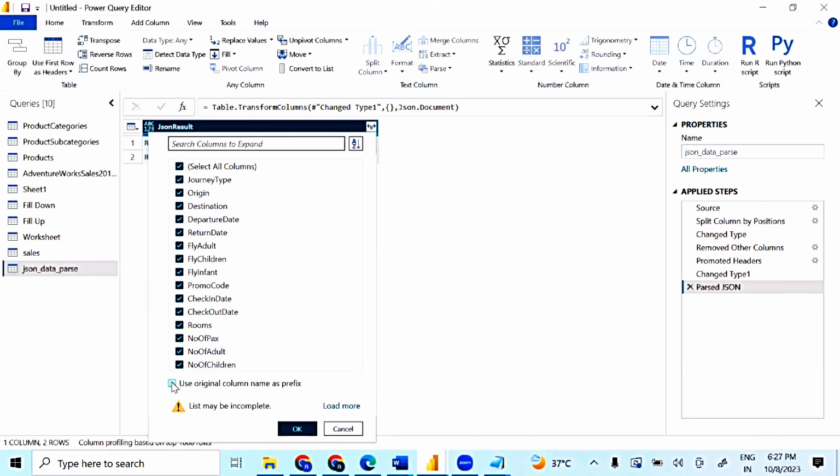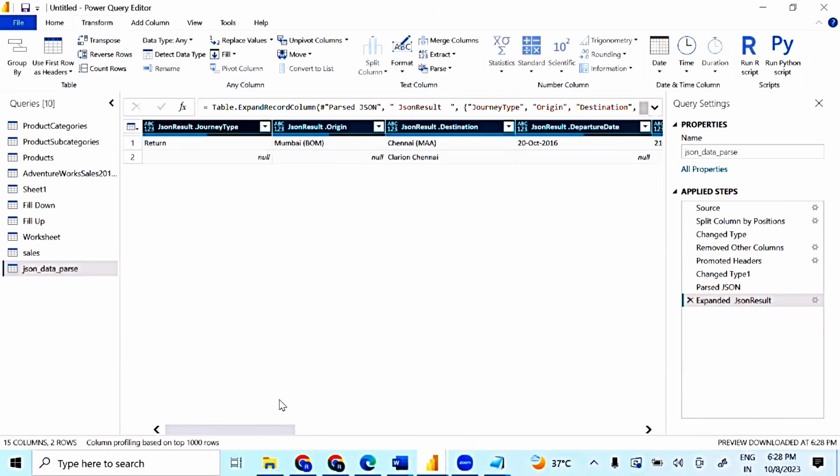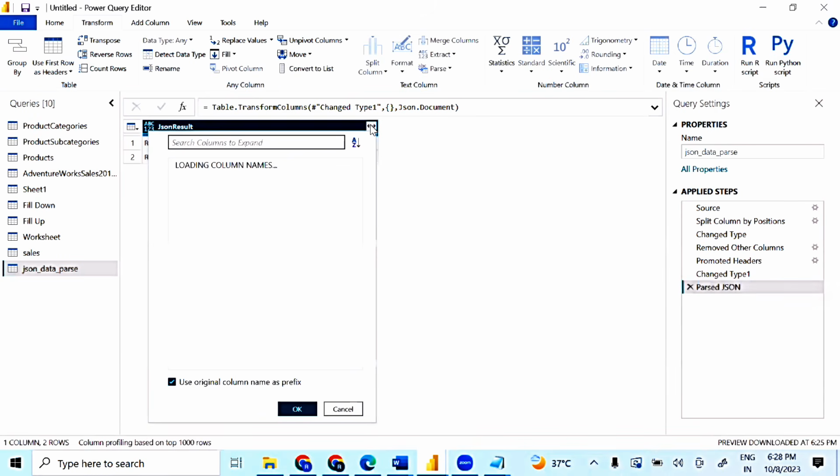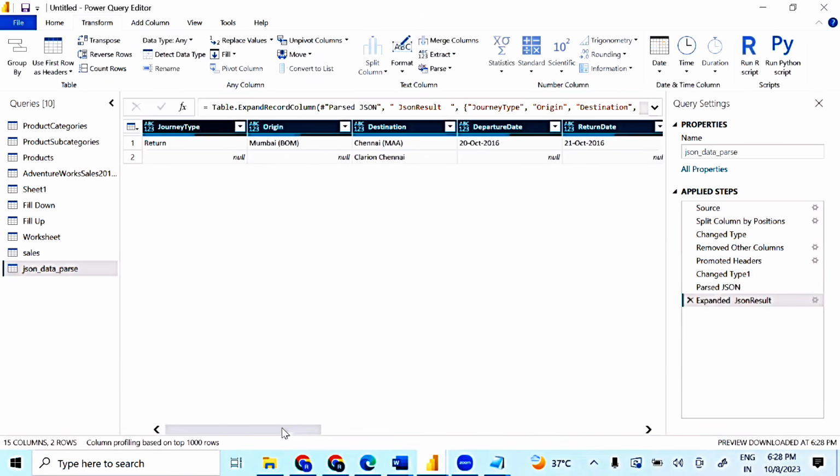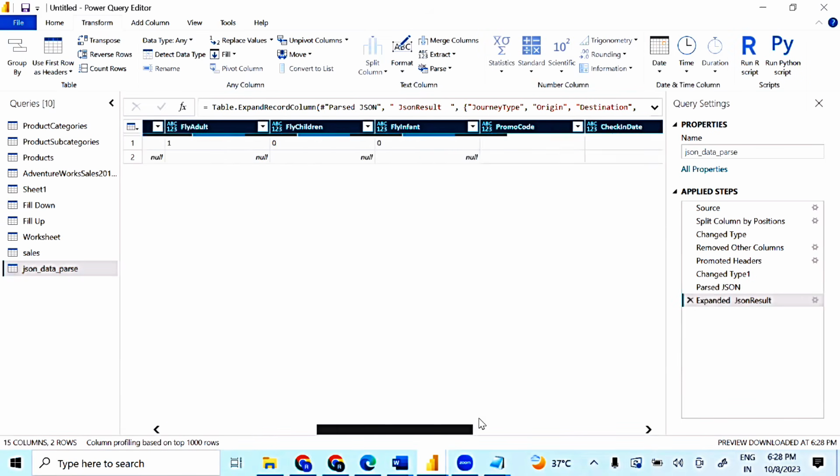I will show you what the problem is regarding it. Simply select it and click on OK. Can you see JSON result as a prefix in each and every column? Origin has JSON result, destination has JSON result, departure date also has JSON result. So in order to avoid this kind of scenario, whenever you click on the double-headed arrow, always uncheck this and click on OK. This is how you can parse a particular JSON data into the format of a table.